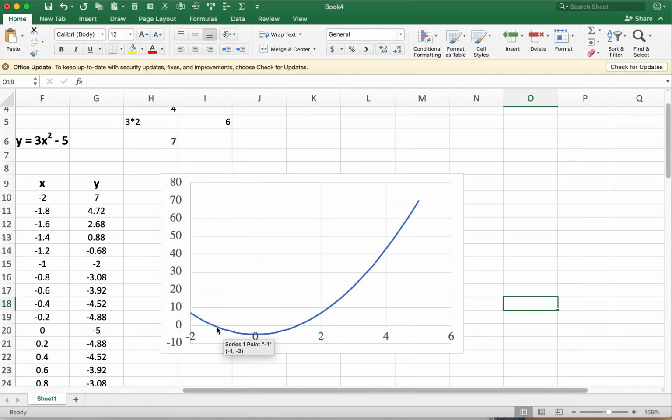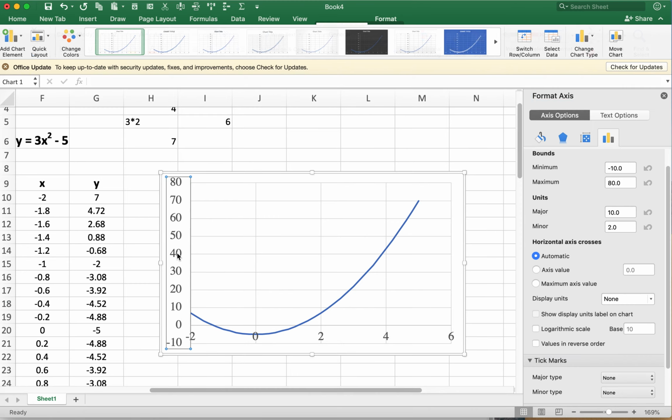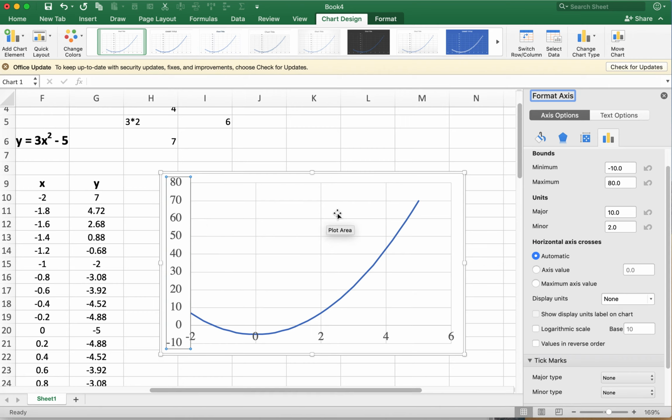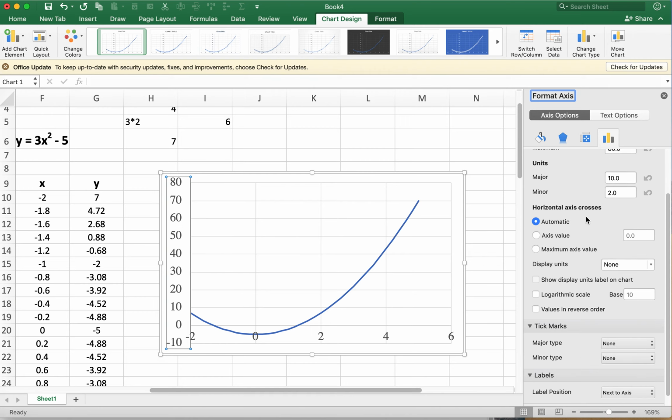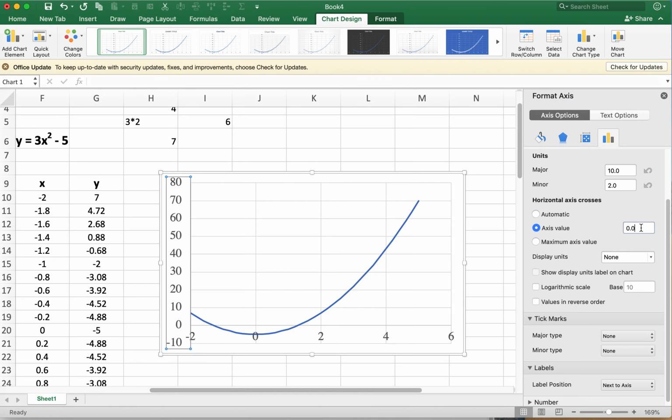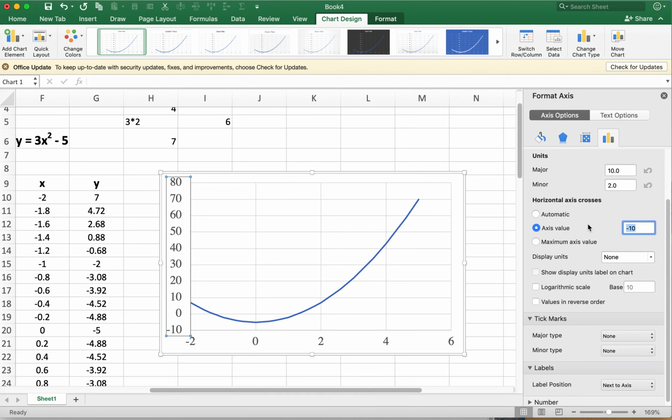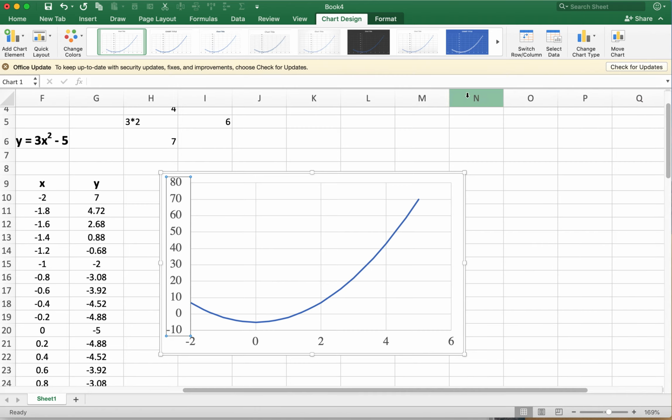And you know what? I think I want this horizontal axis to intersect at a little bit lower value. So to change the horizontal axis, we're going to click on the vertical. I double click to open up that dialog box, and the axis value will change. We'll hit that, I don't know, -10 looks like it's pretty good. There we go.